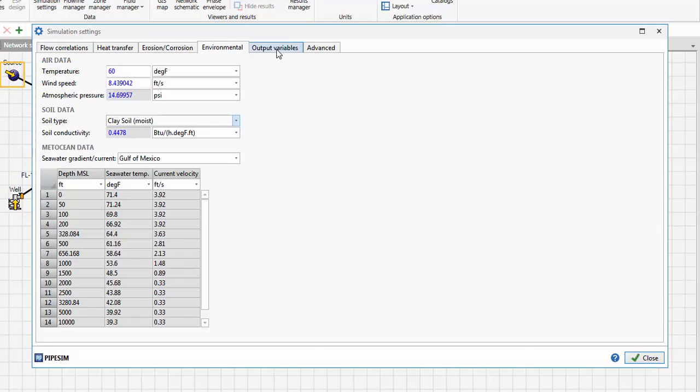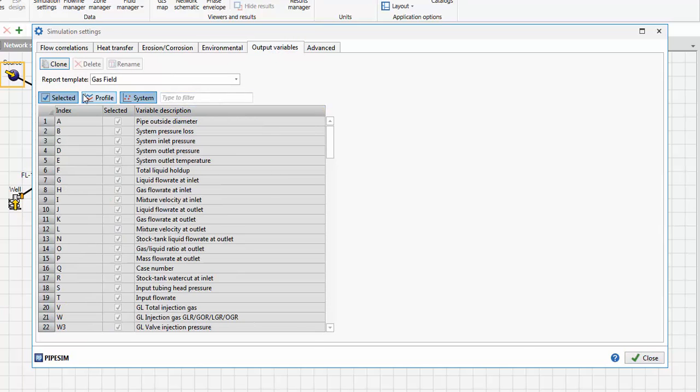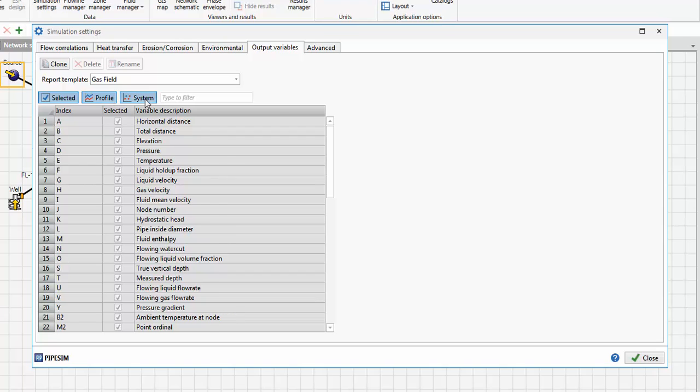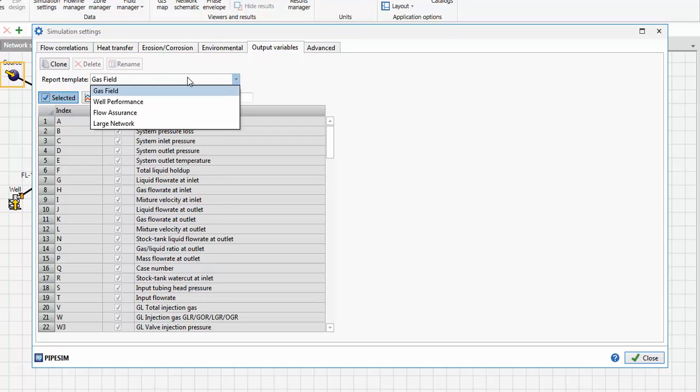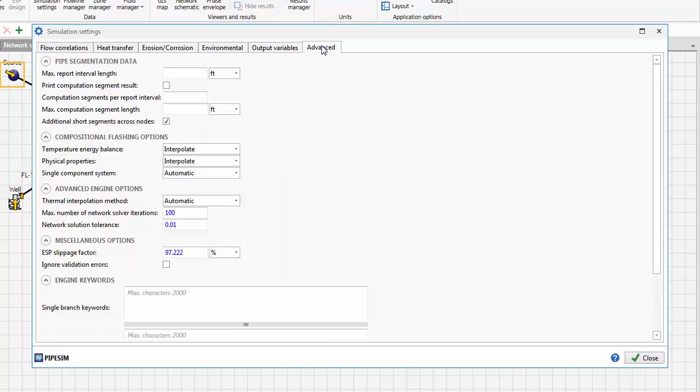Next is the Output Variable tab. Here we can configure the various output variables that we see after we run a simulation for both profile and system variables. There are several templates that ship with PIPESIM that you may select. And finally, there's the Advanced tab, which is used for more advanced settings for your simulation model.